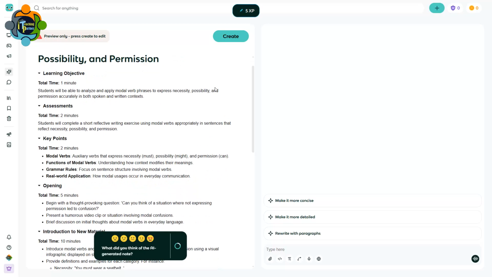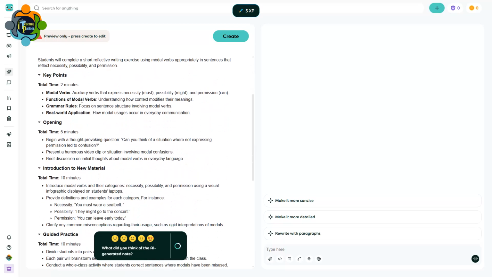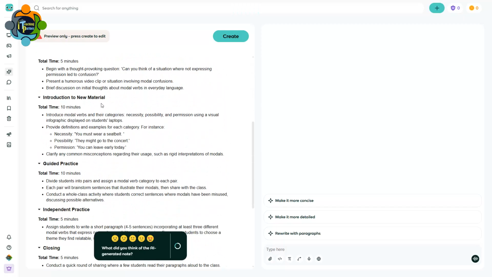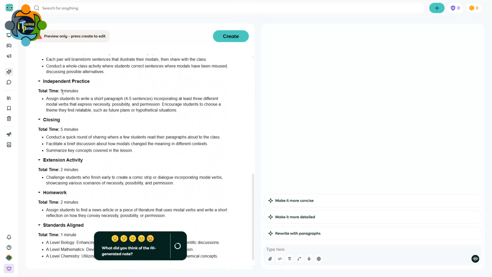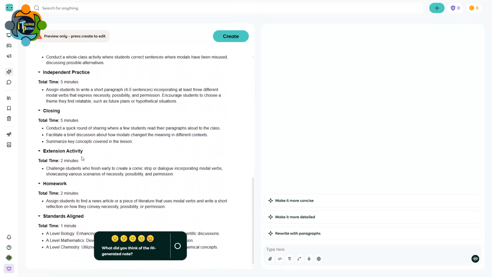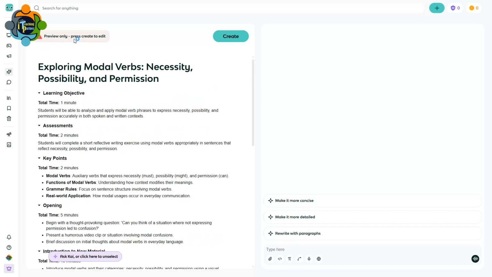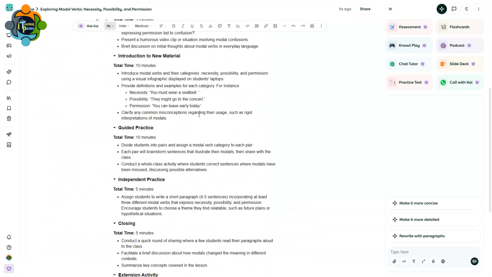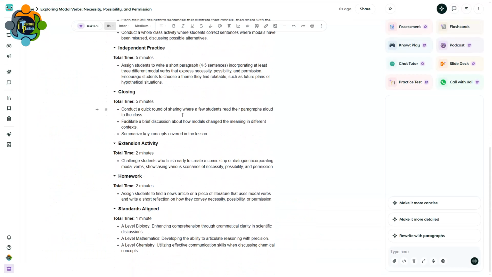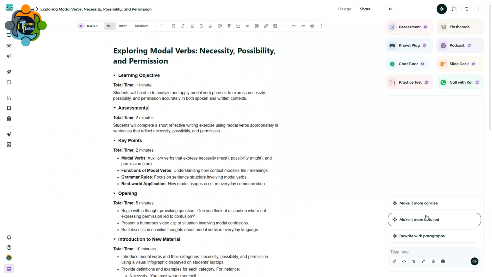Wow, you can see here the learning objective, assessment, key points, introduction to new material, guided practice, independent practice, closing, extension activities, homework, and standards alignment. To edit this document, you can click on create, and now it's like a document form and you can do editing accordingly. So if you want to change it quickly, like make it more concise or more detailed, or rewrite the paragraph, you can click here easily.